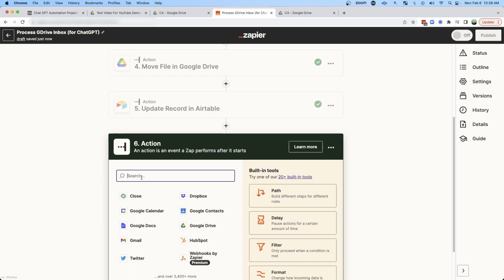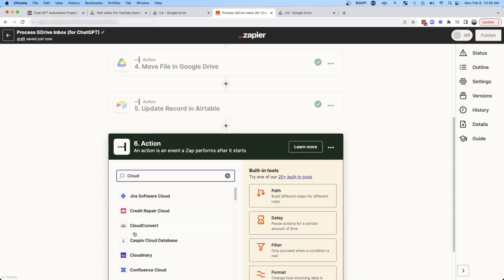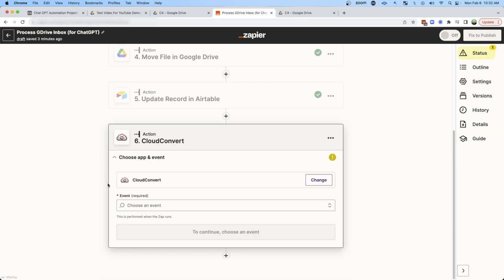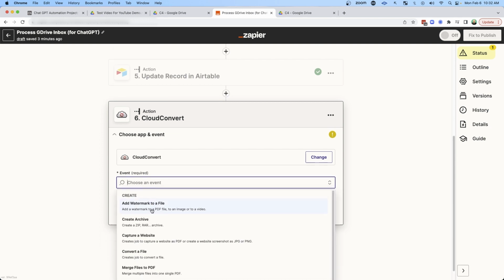So the next thing I'm going to use a platform called Cloud Convert. What this platform lets me do is take a video file, I can send it to them, and they'll send me back a WAV file, which is pretty cool. And they do a bunch of other different types of conversions, so it's a good thing to know about. Let's go ahead and keep going.